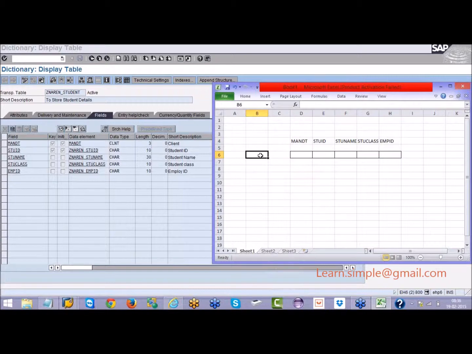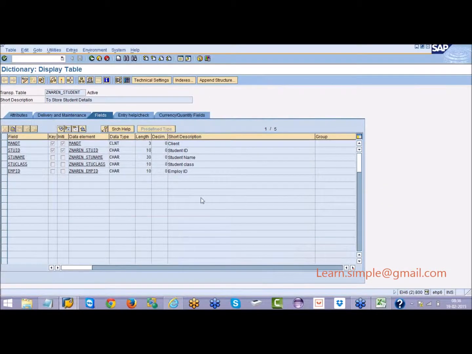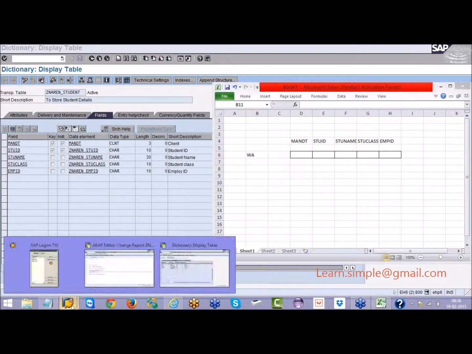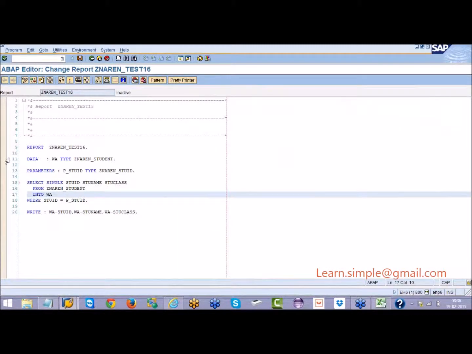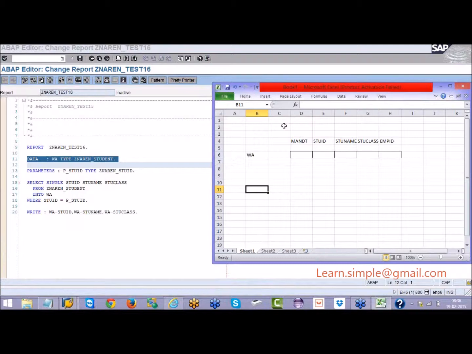This is my work area name. What is the work area name? WA. So let us go to the program now. After line number 11, in my memory, I will have this kind of a work area with 5 empty memory locations and whose common name is WA.